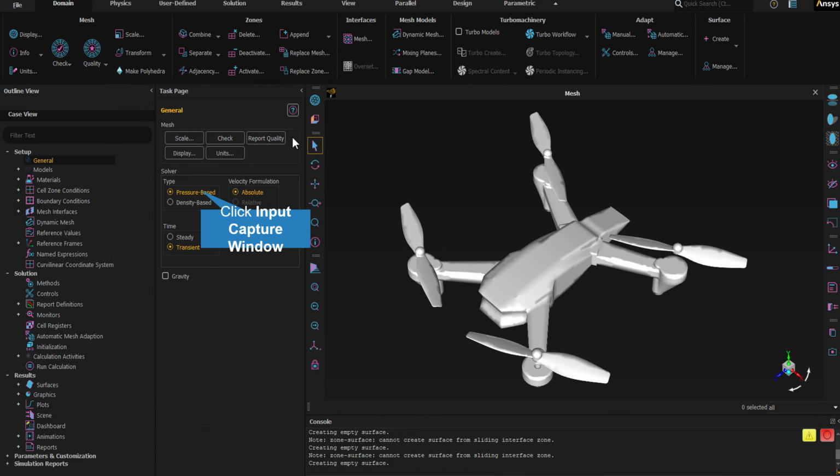For the solver, we select the pressure-based option. We assume that there is an incompressible flow. For the time solver, we select the transient option. Since we want to simulate the moving body within the air, the calculation is time-dependent.